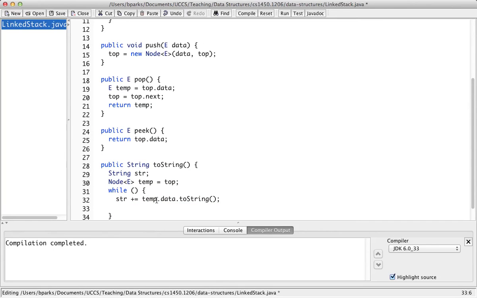And how do we want to get to the next one? We already have a next pointer, so we can do something like temp equals temp.next, exactly like we did when we were iterating through the linked list. Now this while condition should be exactly like when we were dealing with linked lists. Anyone want to take a stab at what that'll be?